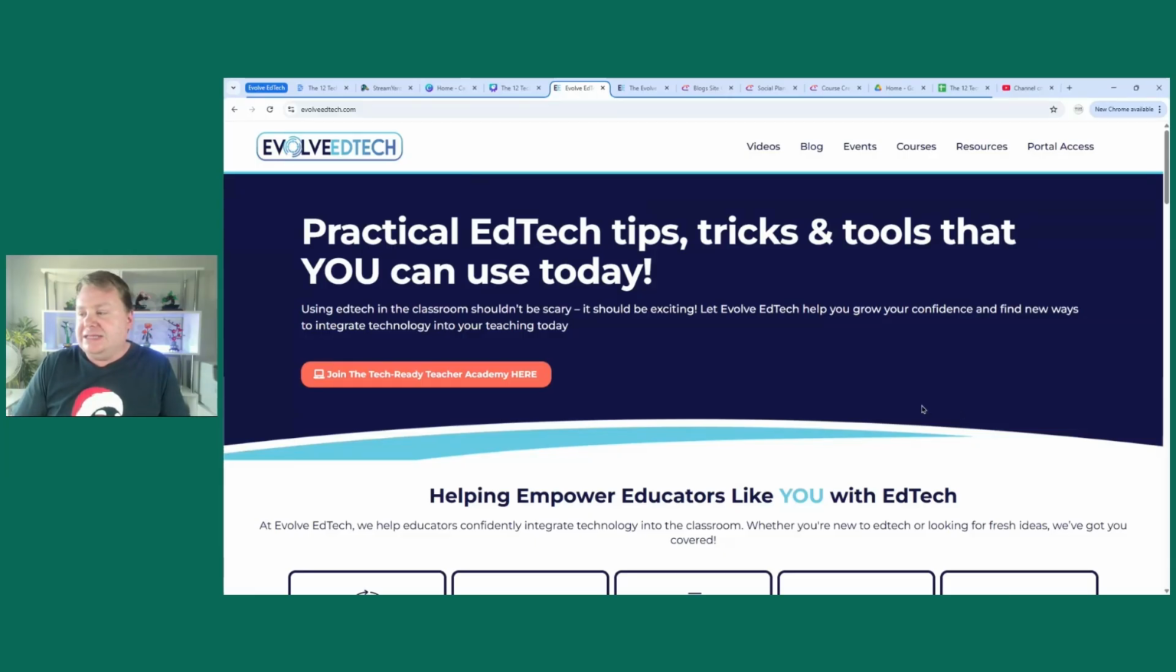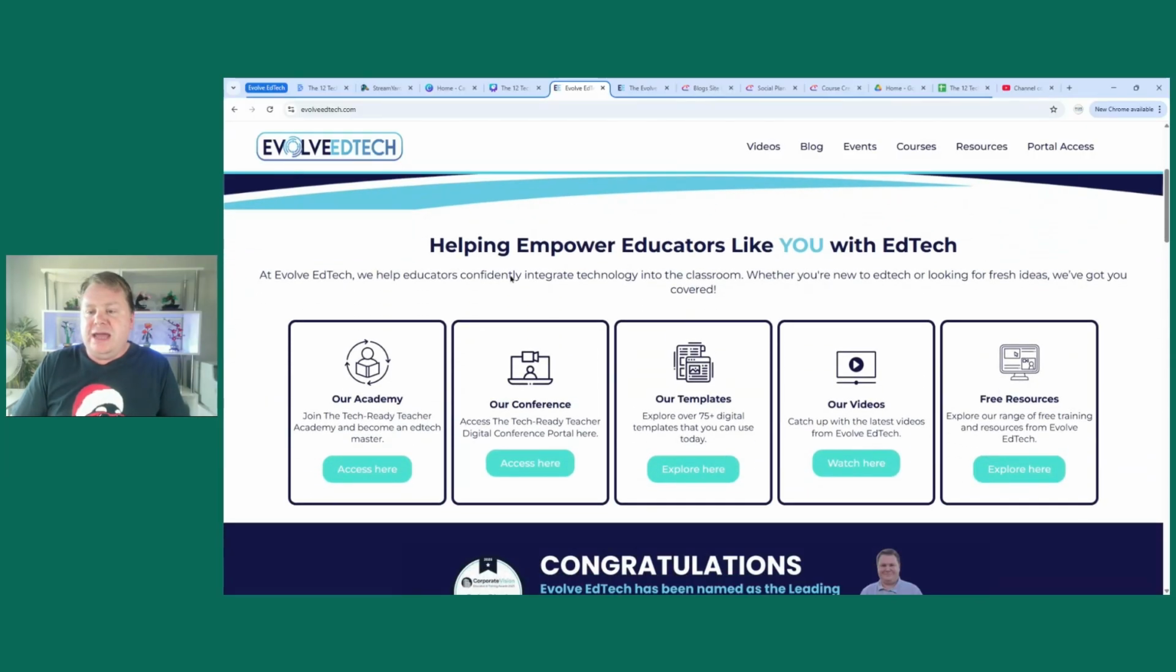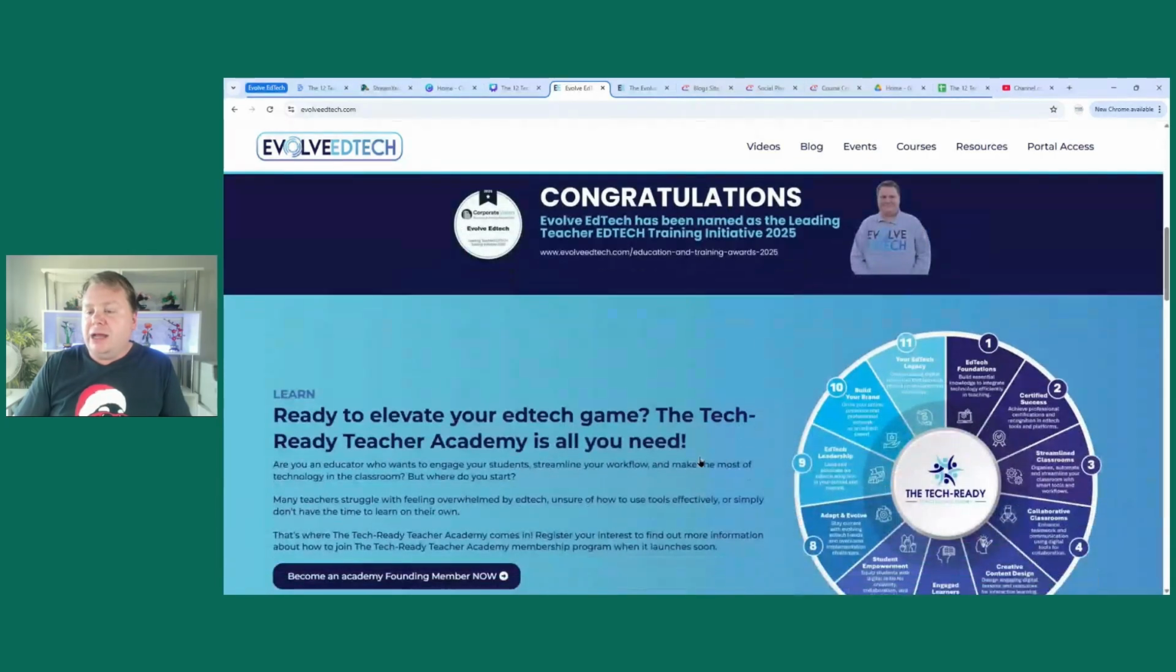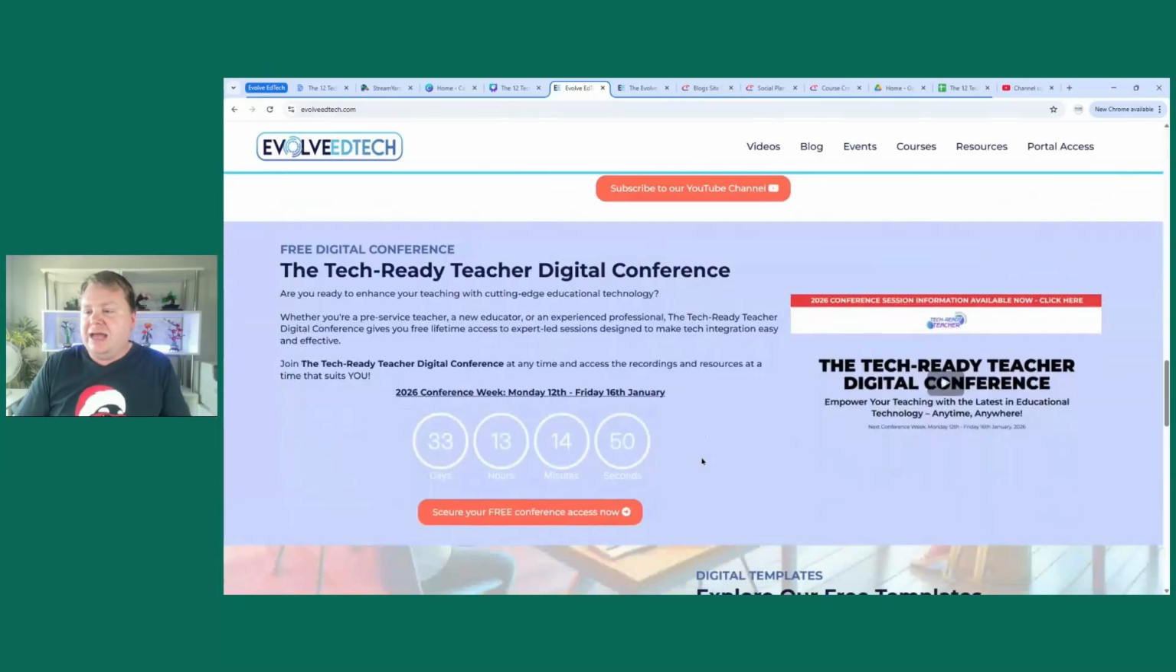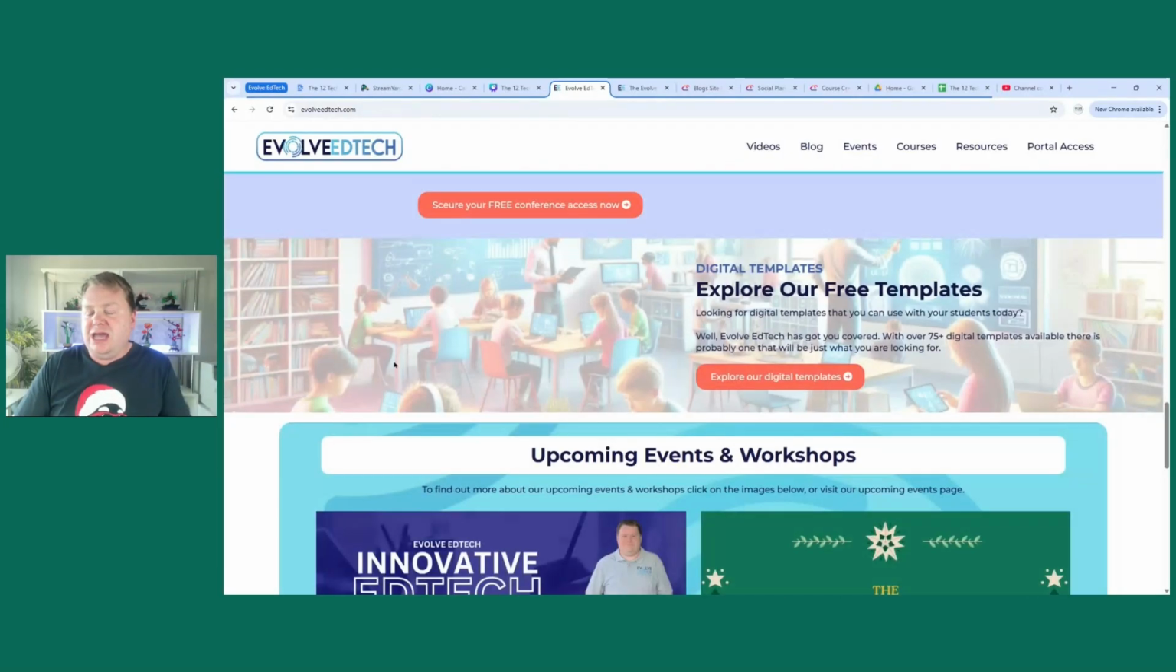in regards to finding our templates. So if we scroll down here, you will see just here, we have a lovely section that features some of our most common elements, our academy, our conference, our videos, our free resources, and right here in the middle, our template. Now, if we click on explore here, this is going to take us to our template gallery. I'm going to head there shortly. I'm not going to click on it just yet, but you'll be able to head straight to our template gallery. Also, if you scroll down a little bit further here, okay, you'll be able to see lots of wonderful things here from Evolve EdTech. And there'll be this lovely section here with a picture that's currently disappeared for some reason.